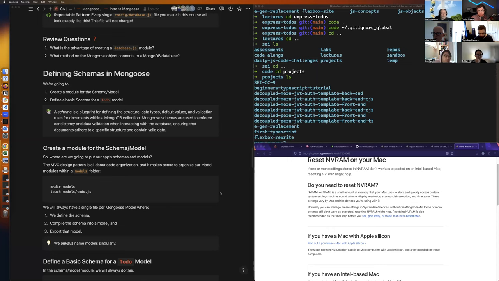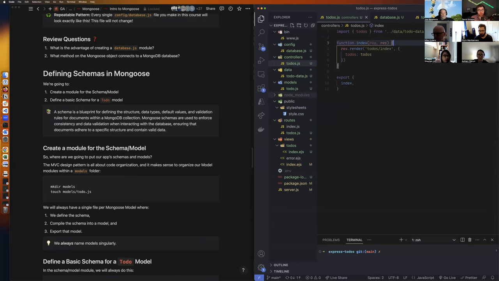We're going to dive into actually setting up a schema in our project. That's going to be the first step for us actually compiling something into a model. So our schema is the blueprint for defining the structure, the data types, default values, any validation information, and that kind of thing for documents within a MongoDB collection.